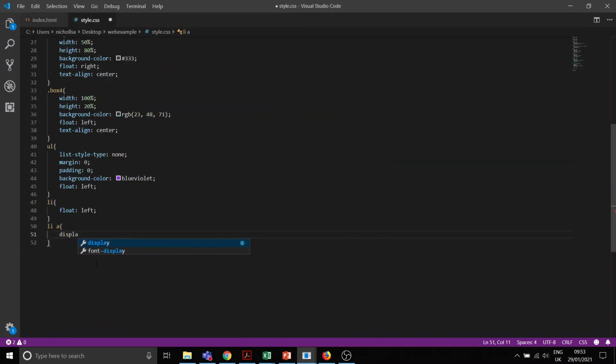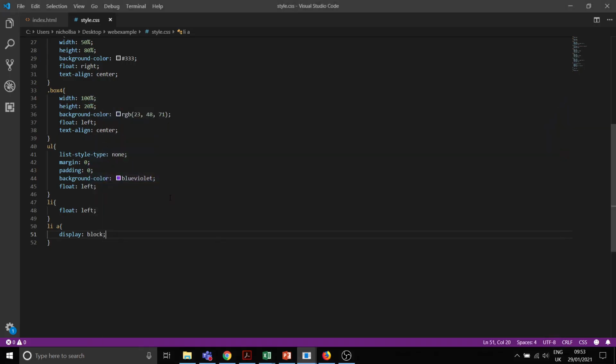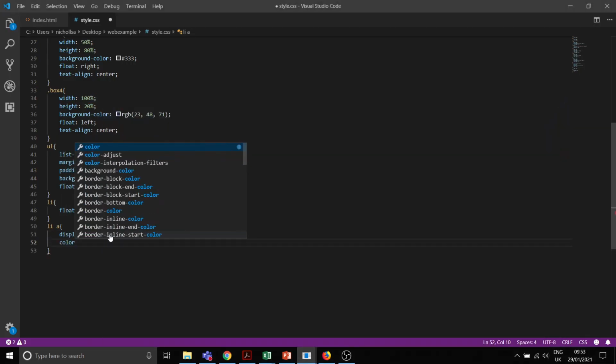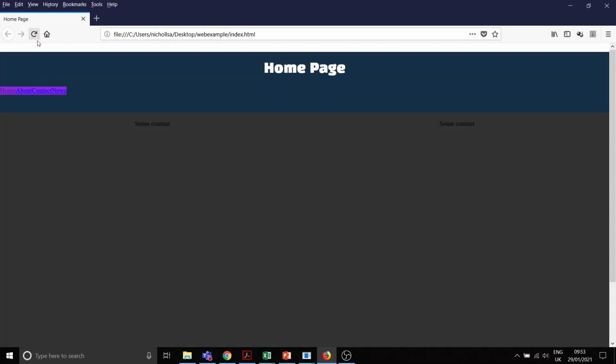What I'm going to do is I'm going to go display block. All right, and that shouldn't really change anything now. It just makes sure they're already displayed as in a line, so that's fine. And then color. This will be the color of the text. Change that to white because it's against kind of a dark background. There you go.